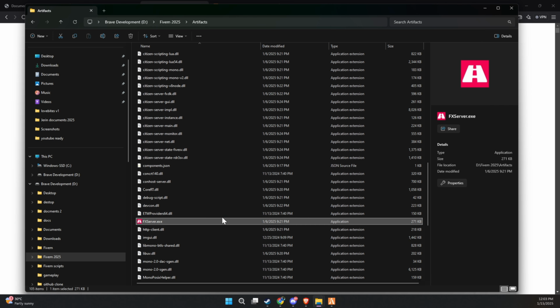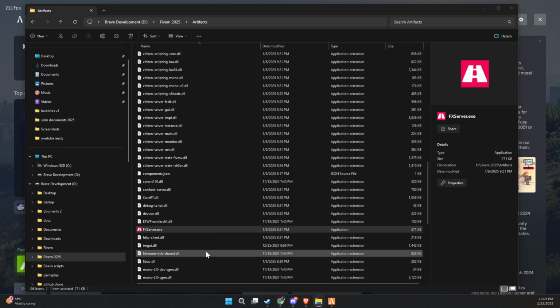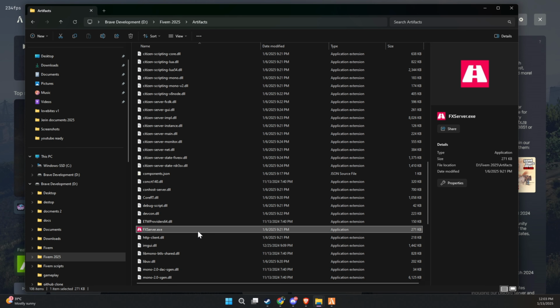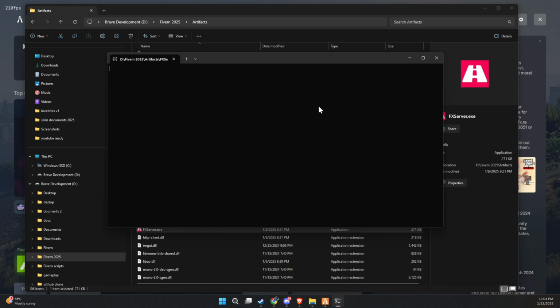Before running anything, make sure your FiveM account is linked to CFX. If it isn't, visit the FiveM website, sign in or create an account. I recommend using Google for simplicity, and link your account to CFX.